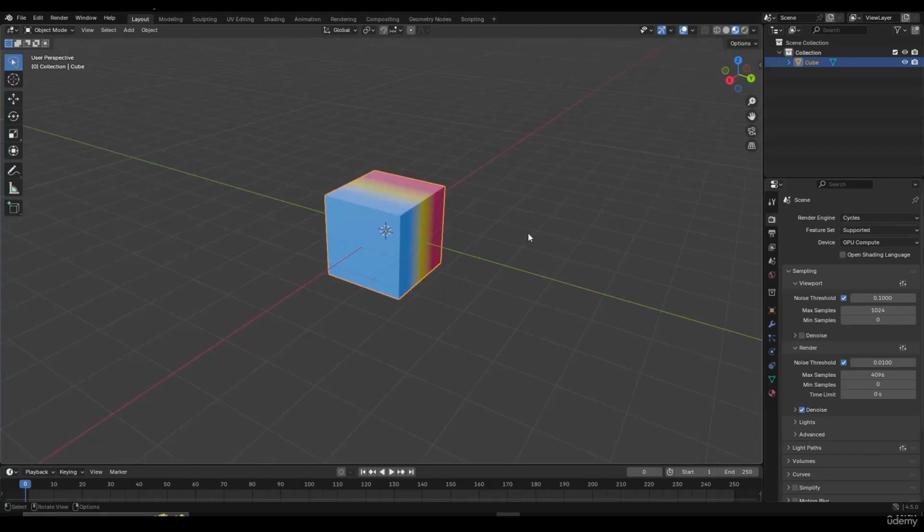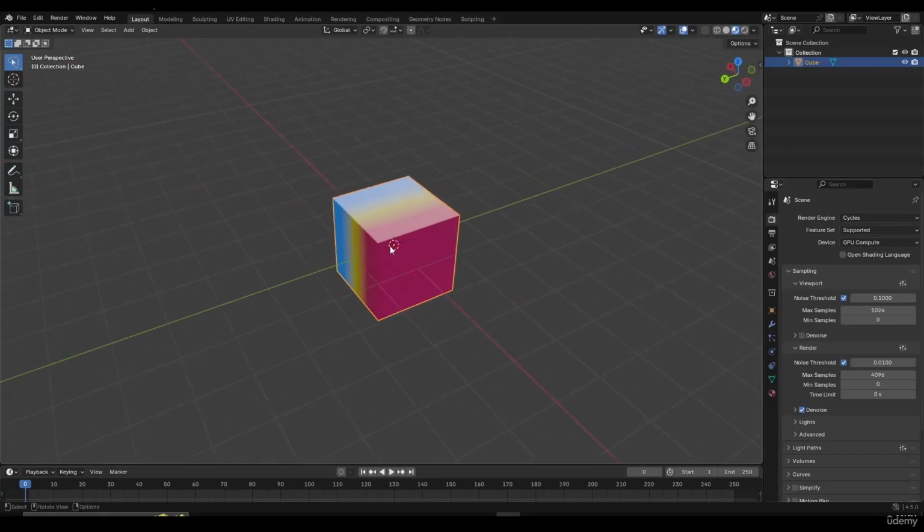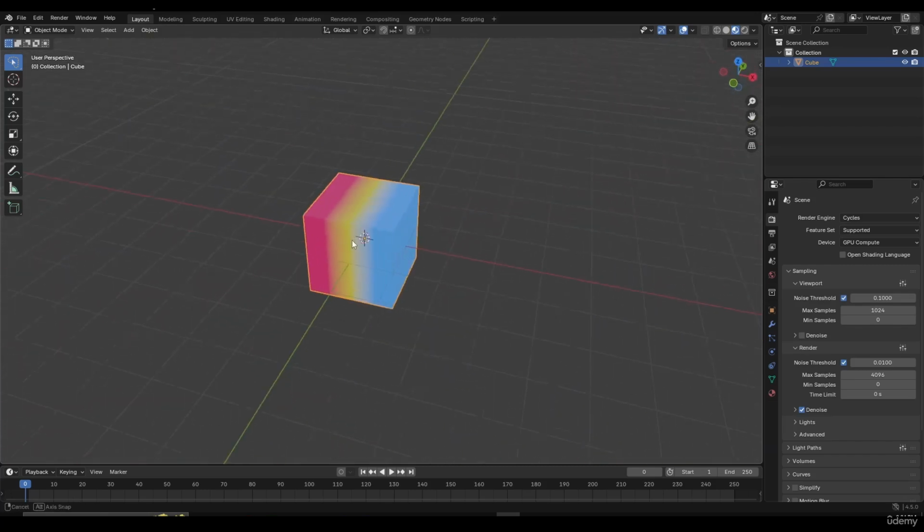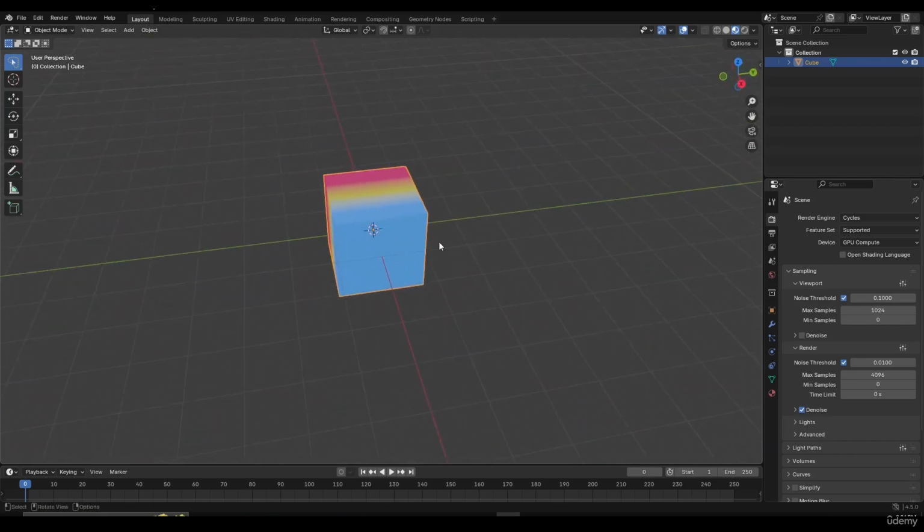Lighting is one of the most important aspects of 3D. If you want to have good scenes, good renders, good animations, then you definitely want to have good lighting. Lighting can either make or break your scene, and it's very, very important to learn it and master it.